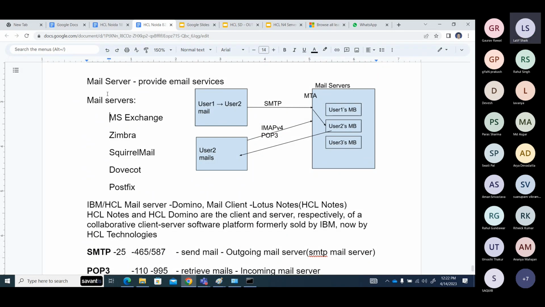Mail servers provide email services, guys. Generally the name is mail server only, not email server, but it does email services. What do email services mean? It receives a mail, it sends a mail, it stores a mail, and users, the mail clients, can access the mails. That is called mail client access. One of the duties of a mail server is providing mail client access, storing mails in the mailboxes, and managing mailboxes.